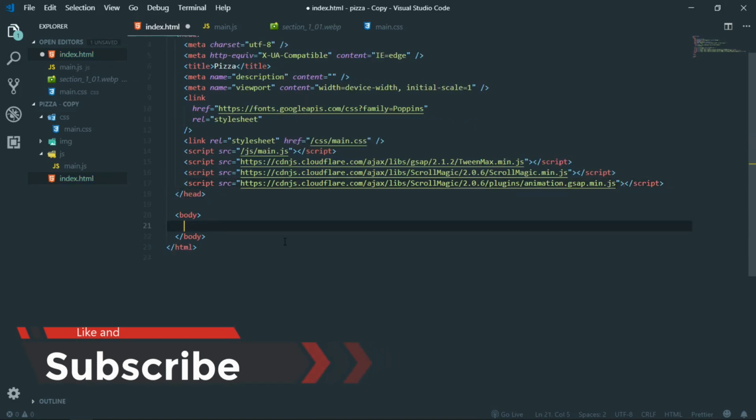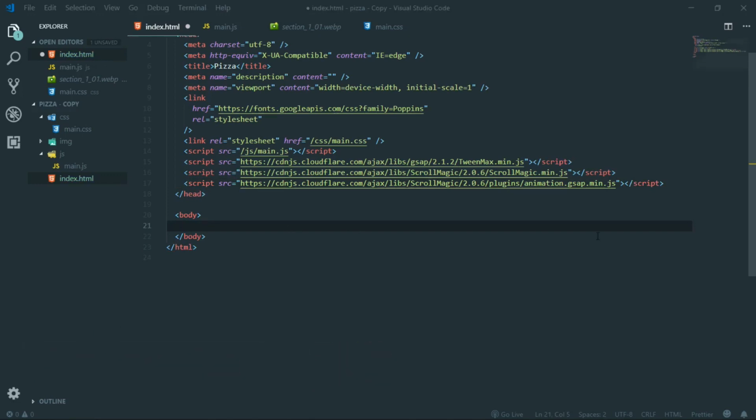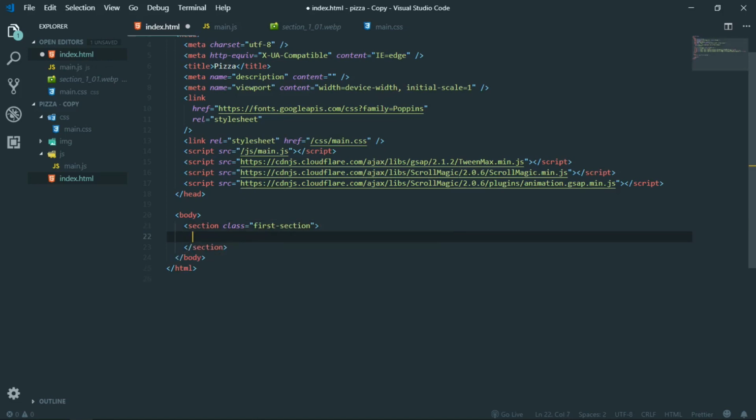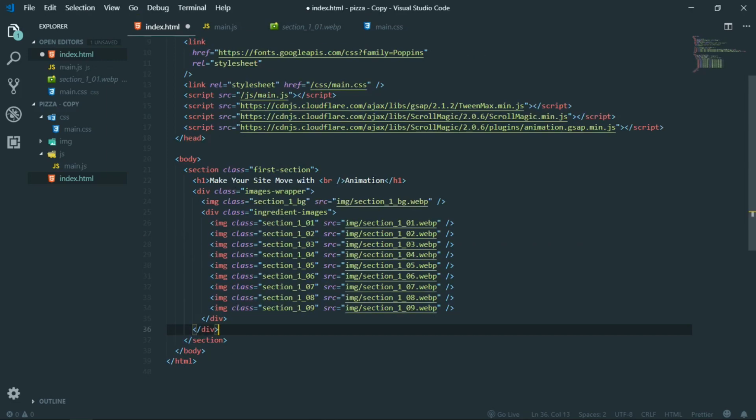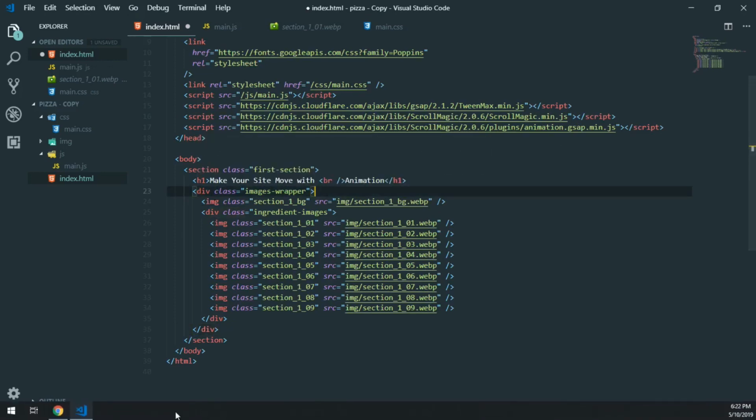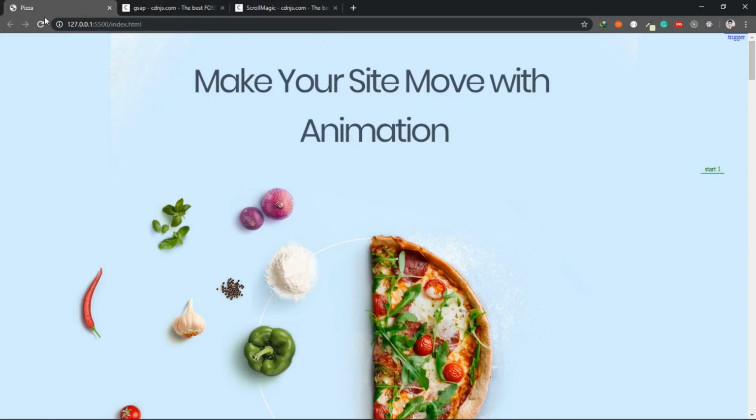So I will copy paste a few lines of code and explain to you what's happening. So let me bring the code for my first section here. Here I will create a new section with a class name of first-section, and inside this I will copy paste the code for the remaining part of the first section. So here is the h1 tag with the title of this section, and then inside the images wrapper class we have the remaining images. So let me show you. As you can see, there is the h1 tag and then the remaining images are here.